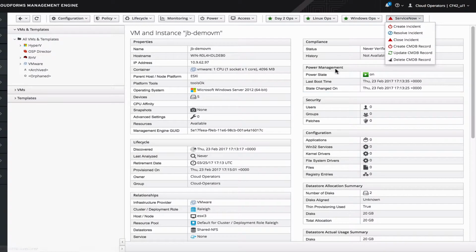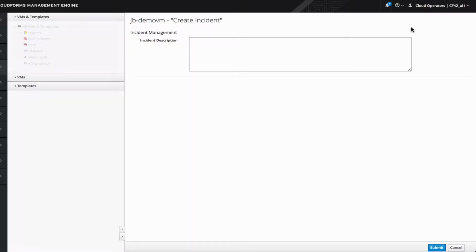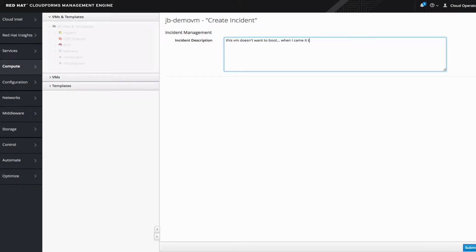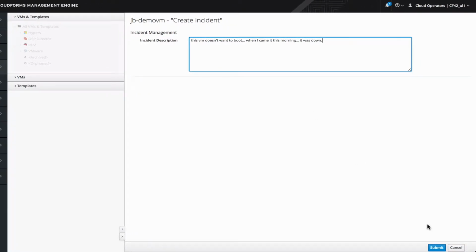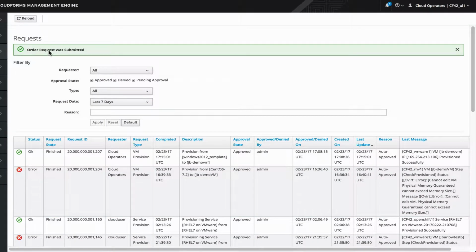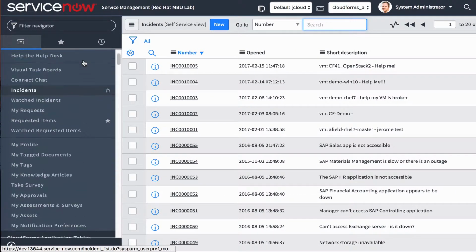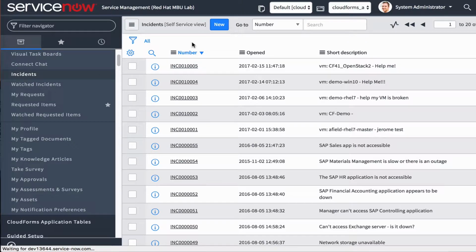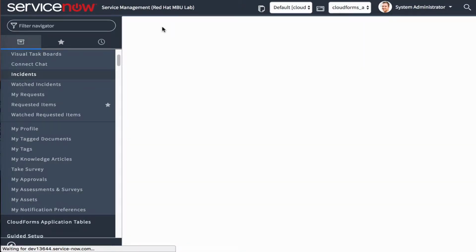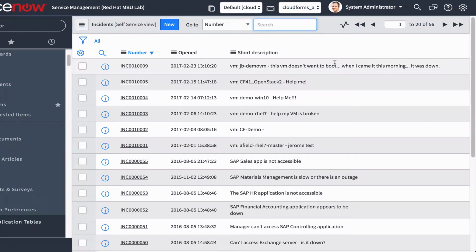So let's go ahead and create an incident against this. Let's assume we've got a problem with this VM. If for some reason it won't boot, we're going to put in a quick note. All we have to do is hit submit, and this is going to send a request over to ServiceNow. We can see the order request was submitted, and we can go into ServiceNow, and this is the one I've got here tied to my CloudForms. We'll look at my incidents, we'll look at all, and we'll see that my ticket has been created there.